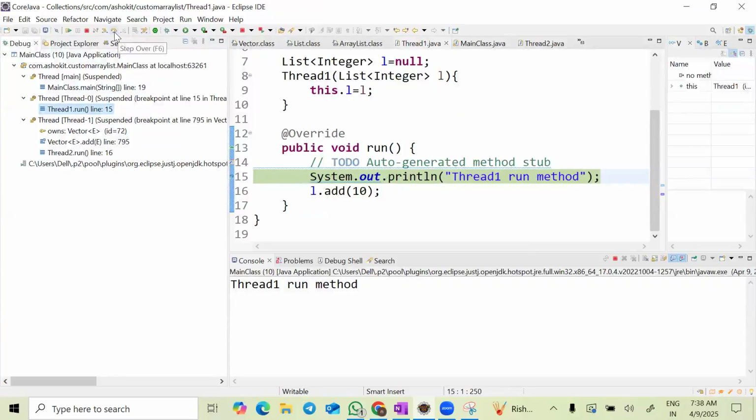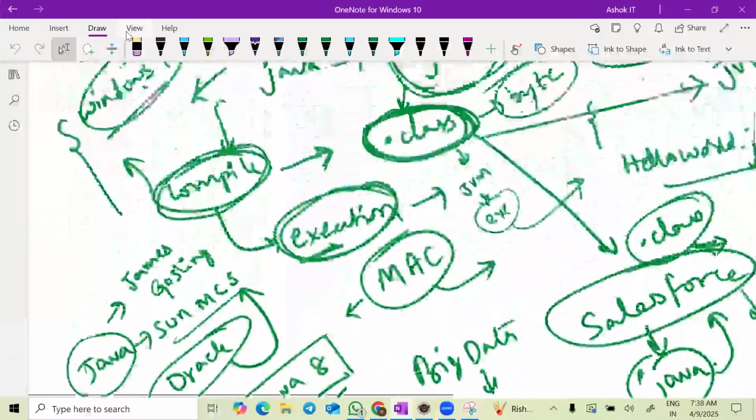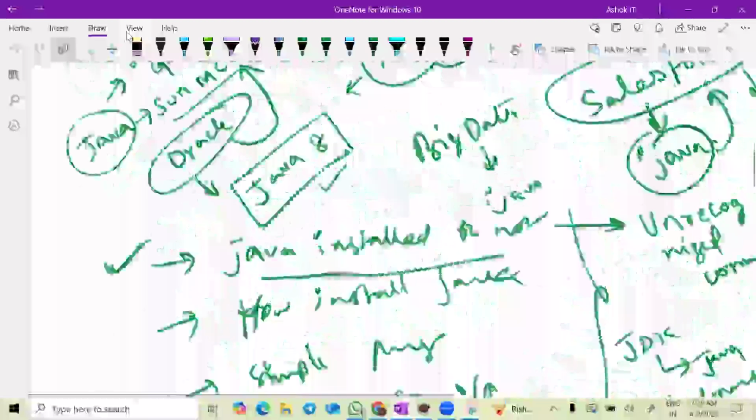So can it execute? No, sir. No, correct. As I mentioned in the example of HDFC Bank, what is happening?